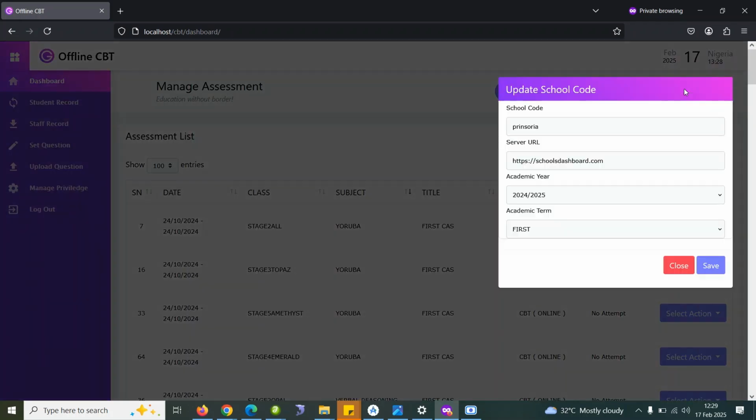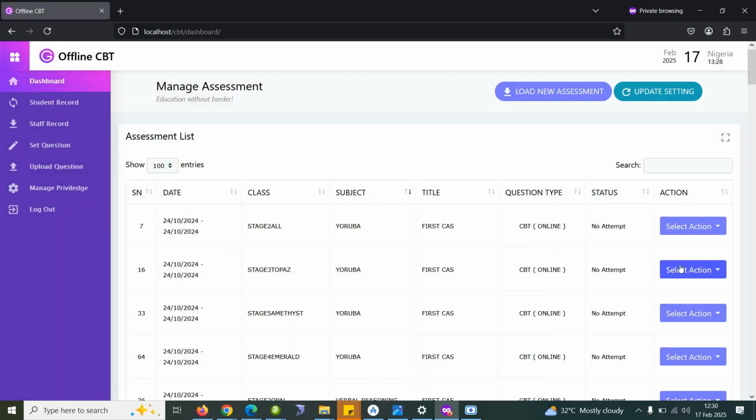Under the update setting, we are going to provide you the school code, because each school will have a code and a server that it is connecting to. So we provide you with the school code and the server URL. Then you select the current academic year, which is 2024-2025, and the term. It could be first, second, or third term. So you just select the appropriate value for each field, and when that is done, you click save. In this case, it's not saving simply because we've already saved this prior to this time. So that is what needs to be done.